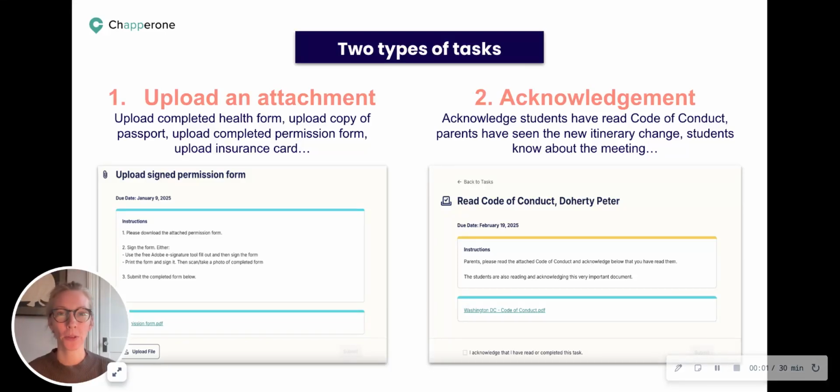Hi there. I'm going to be talking you through our tasks feature, which is probably our most beloved feature for the amount of time that it saves teachers. The key thing to note is that there are two types of tasks. The first one is if you want the user to return a document to you. So basically upload an attachment.